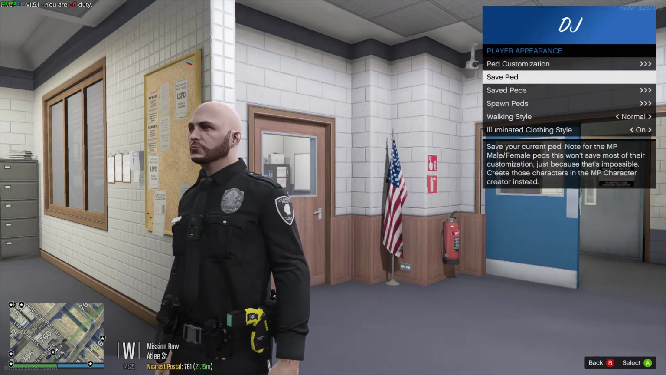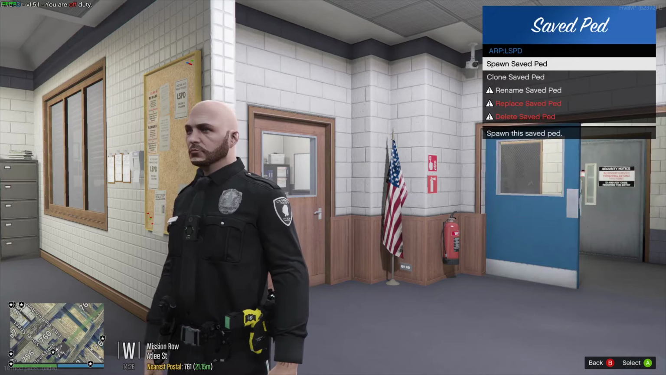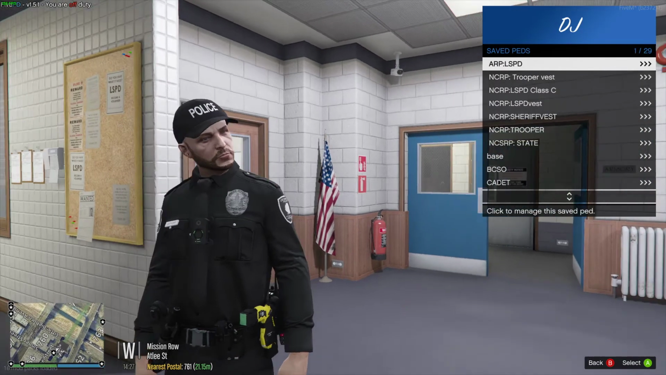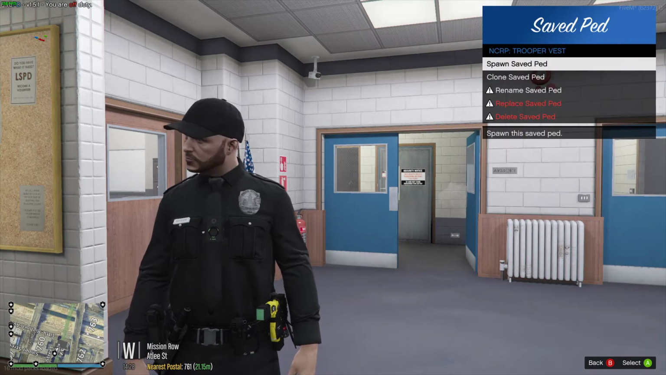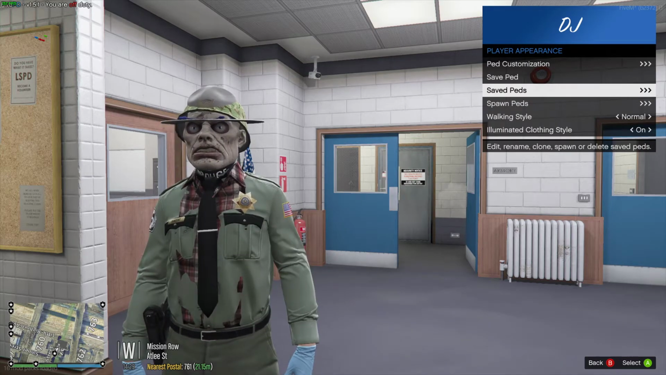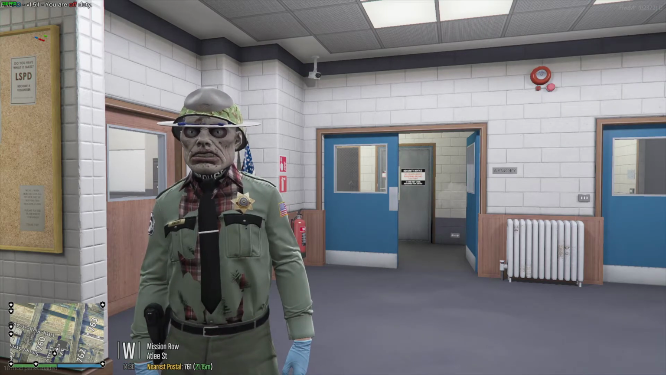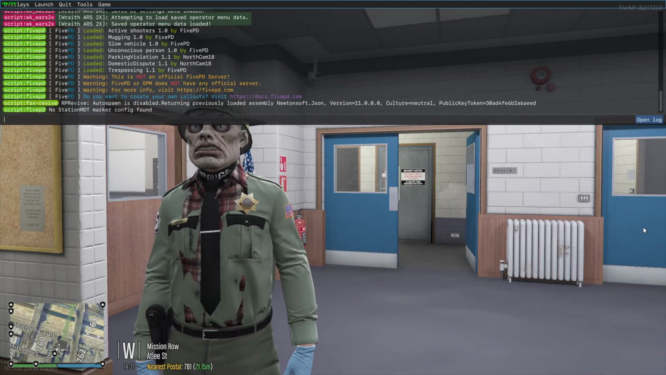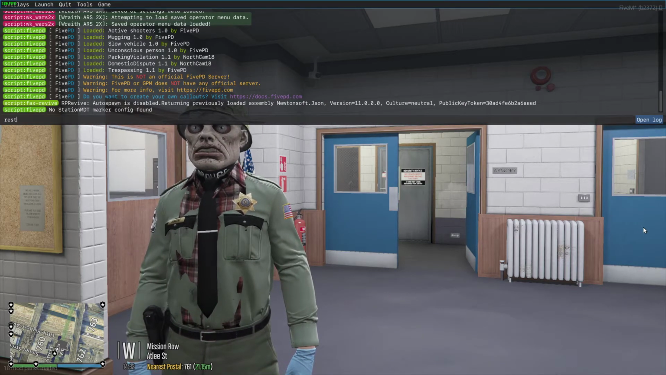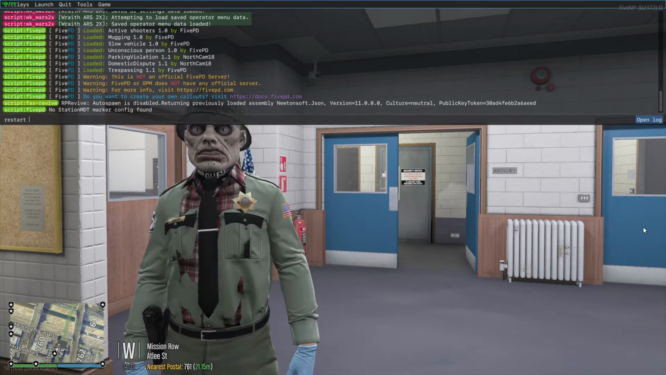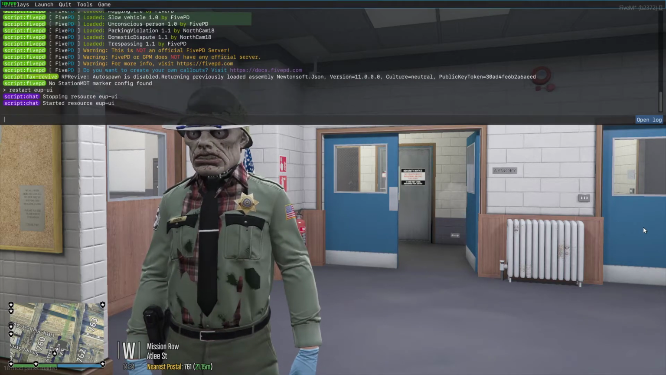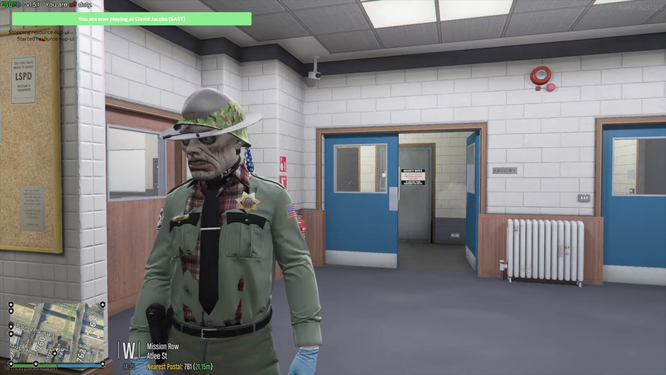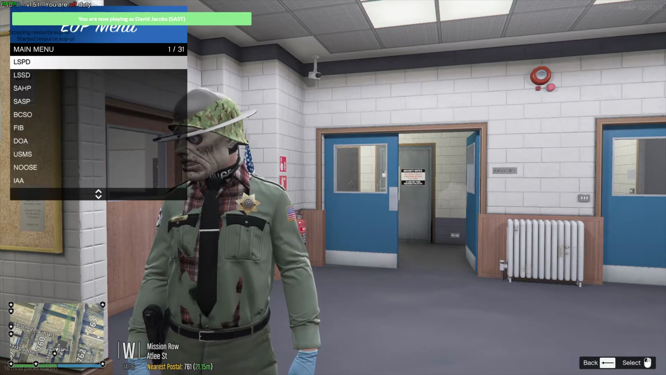And I'm going to spawn in my saved ped, which has a hat. Actually, I'm going to spawn in this messed up ped. It'll look a little funky for a second. I'm going to go into my console here. Restart EUP-UI. It's going to restart it. And then I can just do /EUP.